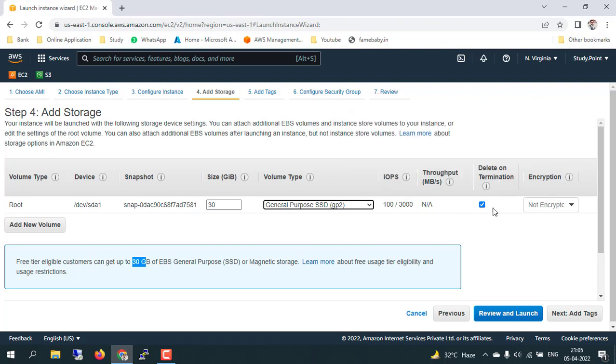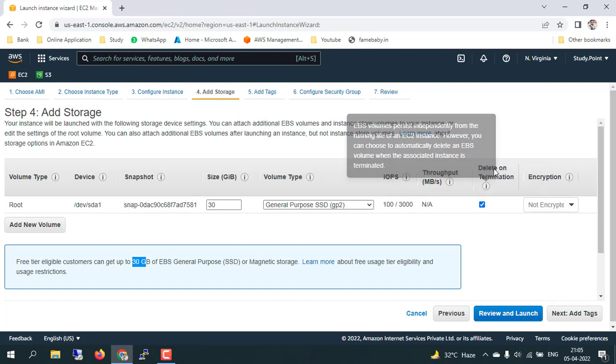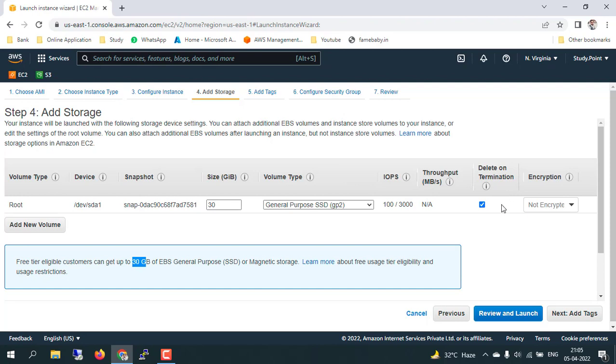Delete on termination: if we terminate that EC2 instance, then it will automatically delete the root volume as well. But if you uncheck that, it will not delete the volume. So it will terminate the EC2 instance only, but that volume will still be there, and as long as that volume is there, it will charge you. So I'm going to use delete on termination, so that while we are terminating the EC2 instance, it will delete the root volume also.